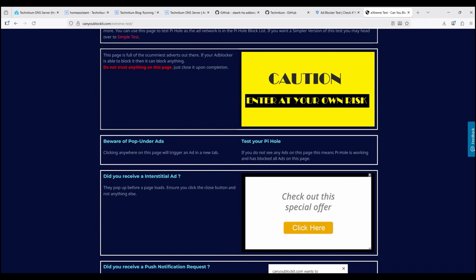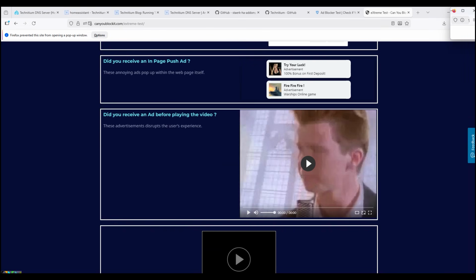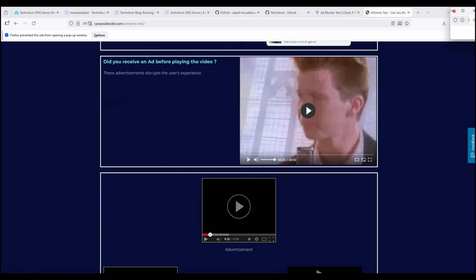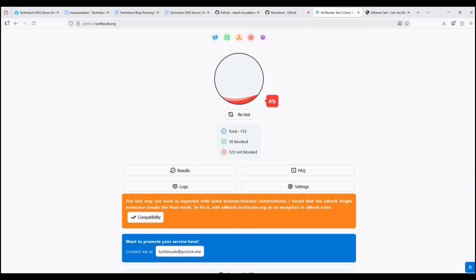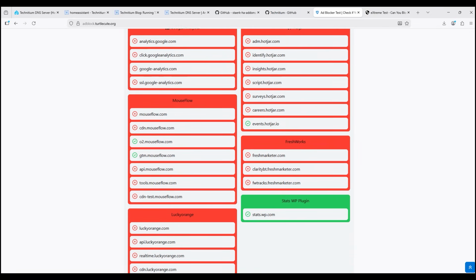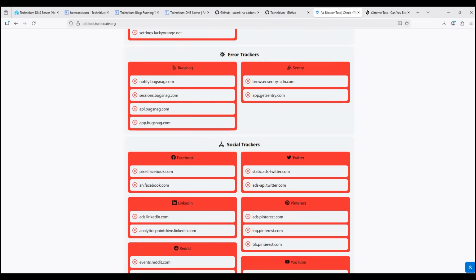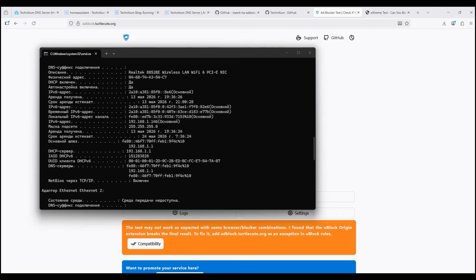So I open a test website and show the normal situation: ads, banners, pop-up windows, push notifications, and advertising blocks load normally. For example, this test shows a very low blocking percentage. Some elements may be blocked by the browser itself, for example built-in pop-up protection, but the main ads and trackers still go through. This is an important point.